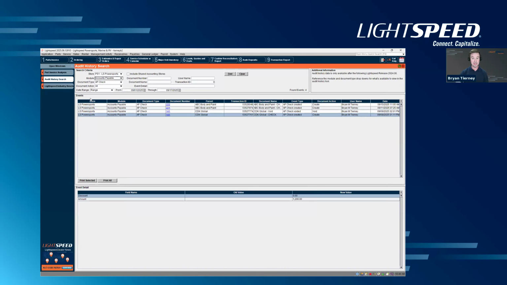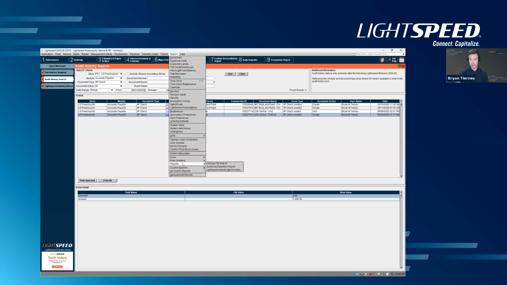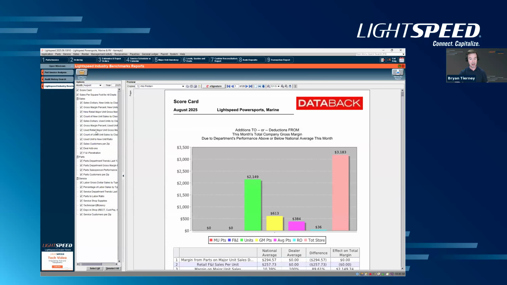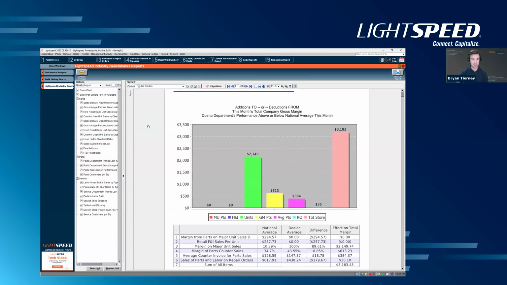Now, the last thing I'm going to speak to is our Lightspeed industry benchmarks. Another solution that lives inside the Lightspeed system and actually lives across the different departments. So I can access this from service. I can access it also from system. Either way, when I make that selection, it takes me into a series of check boxes where I can check what sort of information I want to look for, and then I run the report. And it's going to give me a report card on how I'm doing as a business in relation to other stores in my industry or across the nation.